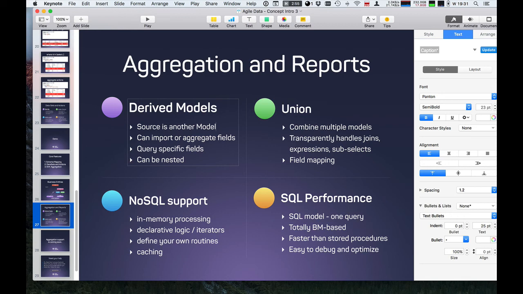Union is a special type of derived model because it derives from multiple models, and it can combine them and figure out which fields to show and not to show. It handles joins, expressions, and subselects transparently, and it does field mapping for you. Finally, there is also good NoSQL support. You can do in-memory processing on aggregation, which is based around declarative logic and iterators. And you can define your own routines and make use of caching if you want.